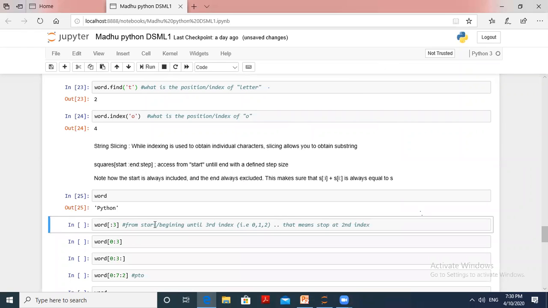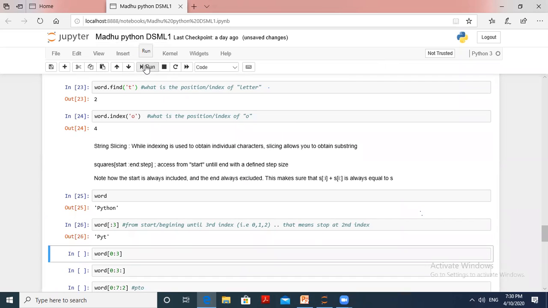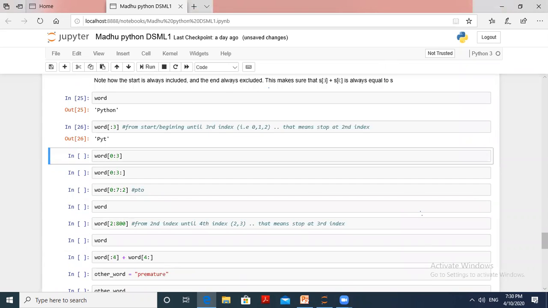What is the result of this? From 0 position to the third position: P Y T. First 3 positions. Last 10 minutes are left. Please try to answer carefully for this one. Again the same.